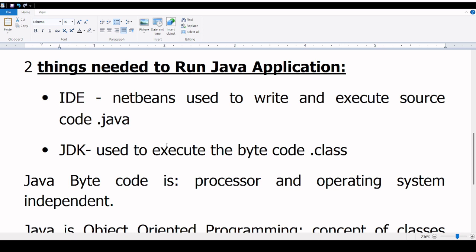The beauty about Java bytecode is this. It doesn't matter the kind of processor that you have. It doesn't matter the kind of operating system that you have. The only idea is you need to have a JDK in whatever device you're going to run any Java application on. It doesn't check the operating system, whether you're running on Windows, Linux, or anything. Java bytecode is totally independent of the two.